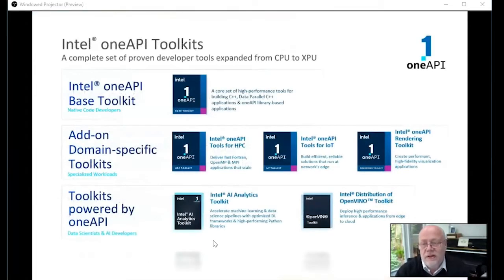Here are all the toolkits that are mentioned. As I say, there's the base toolkit. That's really the starting point. And then there are various add-ons. Today we're going to be using the tools for HPC. And next week, we'll be using the Analytics Toolkit, and the week after that, we'll be using the OpenVINO Toolkit. Actually, correction, next week we won't be using the Analytics, we'll be using the base toolkit next week because we're looking at offloading in more detail.